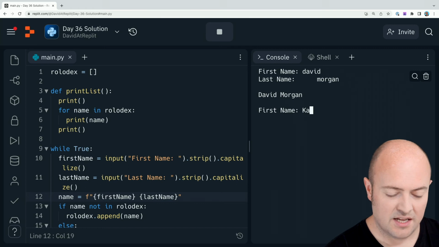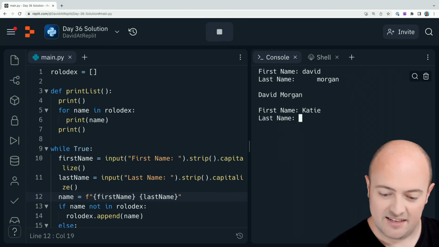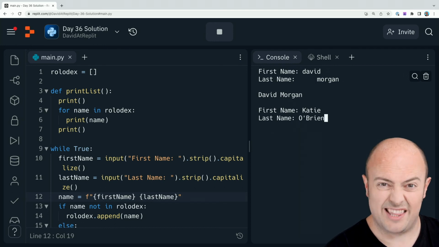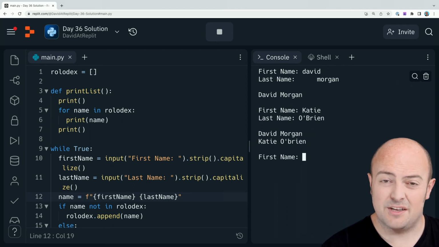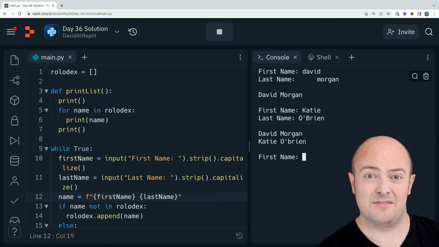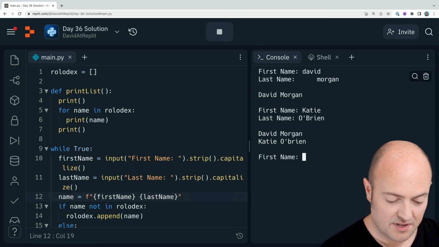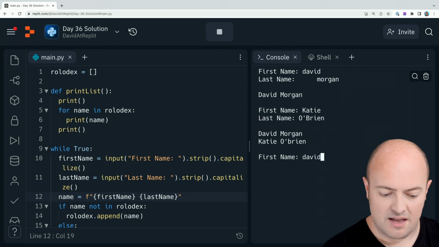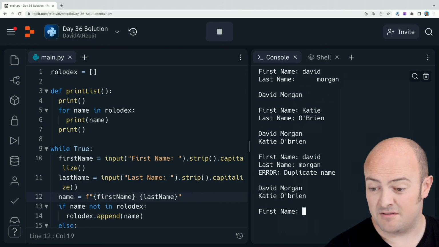Let's have a look. Katie William. Oh, no, so first name only. Katie. Let's go for O'Brien and see what it does to this, because that's important. Can you see that it's only capitalized the first letter? So this capitalize function isn't really ideal for names, but it does at least put a standard form in it. Let's see if I can put a duplicate in. David Morgan. It's picked it up as a duplicate and hasn't put it in. Well, I'm reasonably pleased with that. I think that covers all the bases. That is a reasonable implementation of that problem.